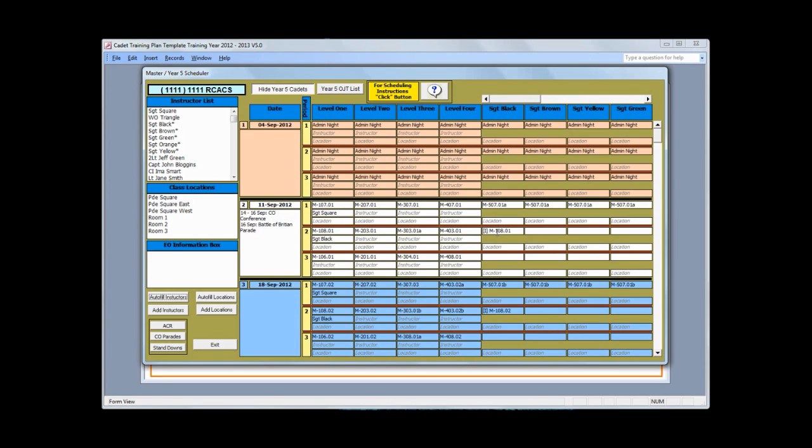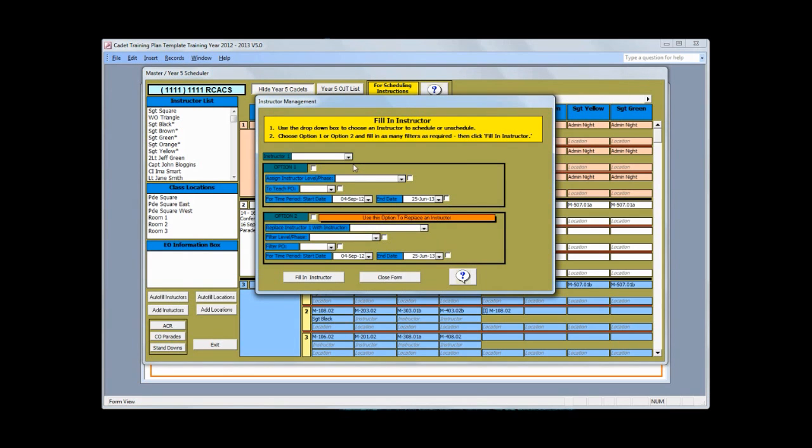Now let's look at the example if we need to replace an instructor, how we can use the autofill tools. So let's look at M107 and Sergeant Square, and let's say we need to replace him with another instructor. We're going to choose the instructor that we want to replace, and that is Sergeant Square. We're going to choose option 2. We're going to find our replacement instructor, which is going to be Warrant Officer Triangle.